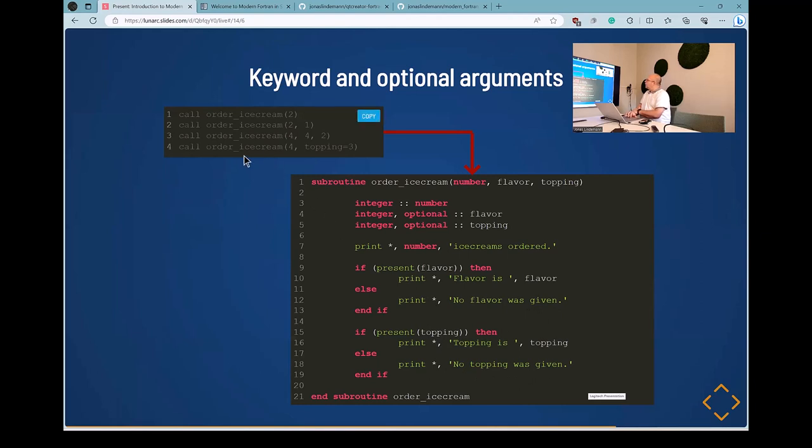And then you can call the routine in different ways. This is the minimal way you need, so the required argument that you have to give is one argument. Then you can have two arguments, and you can have three arguments. But what happens if I want to give the topping here and don't want to give the flavor? Then you have to specify a keyword. So then you give the name of the argument that you want to specify. If you don't give any keyword, they have to be in order. Otherwise, you need to specify them with a keyword argument here.